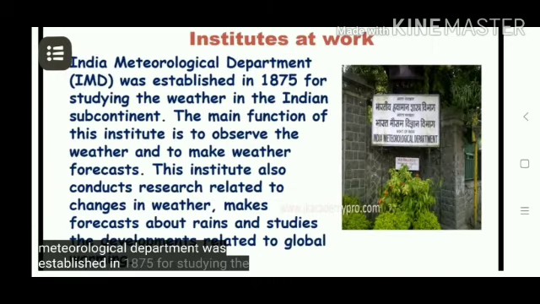The India Meteorological Department, that is IMD, was established in 1875 for studying the weather in the Indian subcontinent. The main function of this institute is to observe the weather and to make weather forecasts. This institute also conducts research related to changes in weather, makes forecasts about trends, and studies developments related to global warming.